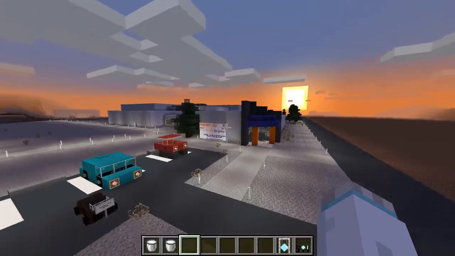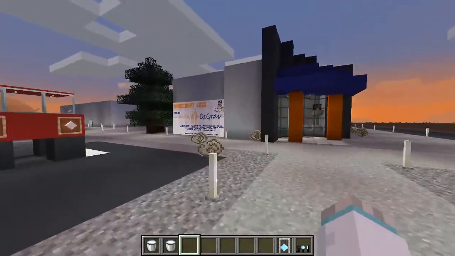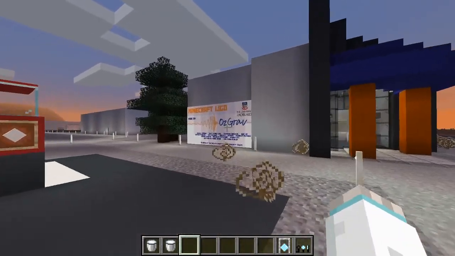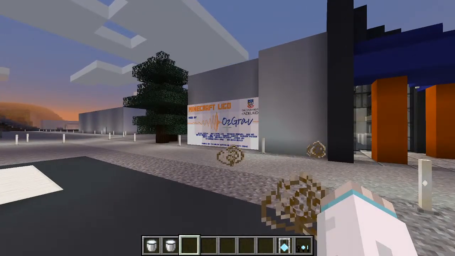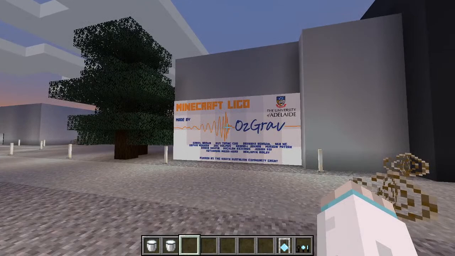There are two LIGO detector sites currently in the world. There's one in Washington State in North America, and also one in Louisiana, in Livingston, the south part of the United States. And so we built this map to try and give people a better idea of the scale and the various parts that are involved in this fascinating experiment.